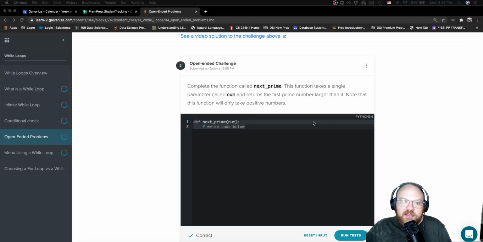Hey all, we're working on the second challenge from the while loops unit, open-ended problems. This open-ended challenge is asking us to complete a function called next prime. This function takes a single parameter called num and returns the first prime number which is larger than it.